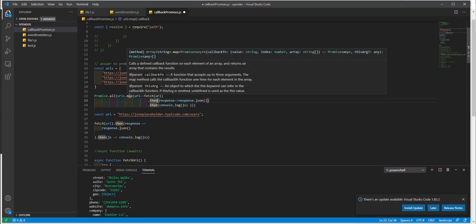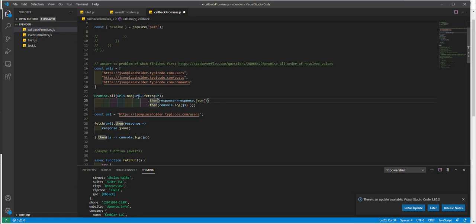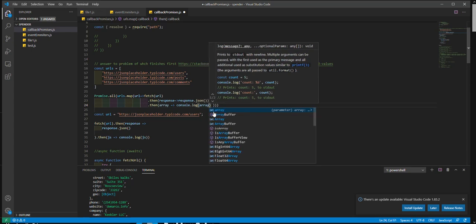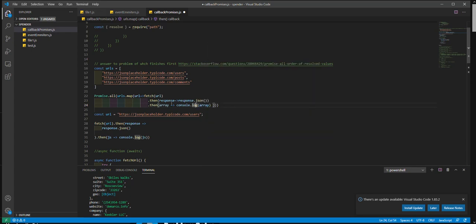So we have URLs we map, each URL to fetch, response, and then we'll have like an array. We will have an array returned to us. In this case, we'll just have to do the array, and then console.log will have an array of arrays. Console.log array. Let's just do that. Okay. So hopefully this would work. Let's try to comment this one out.